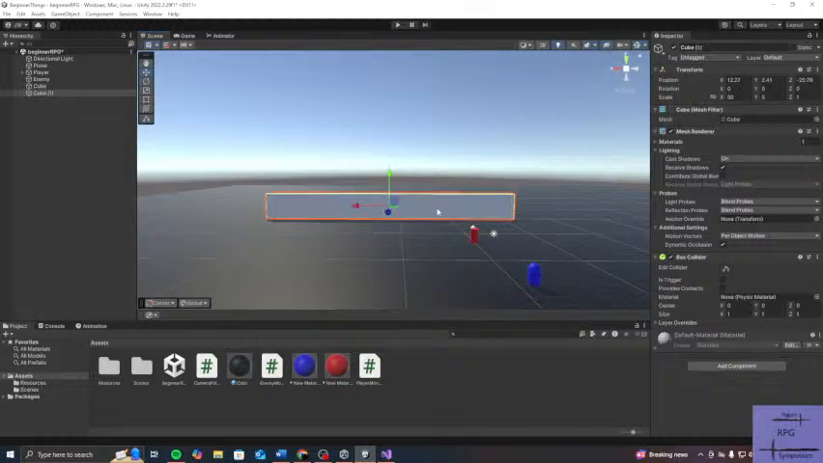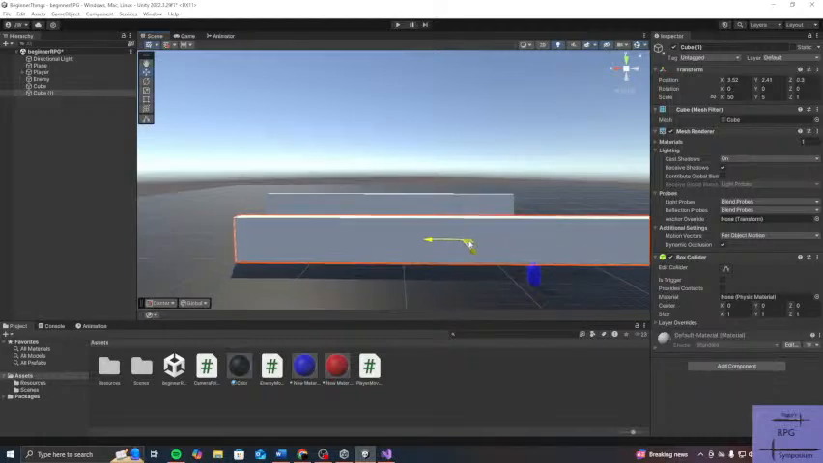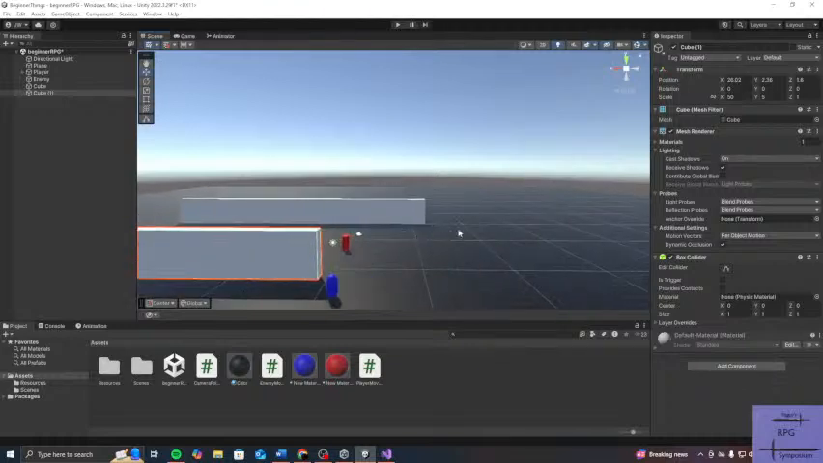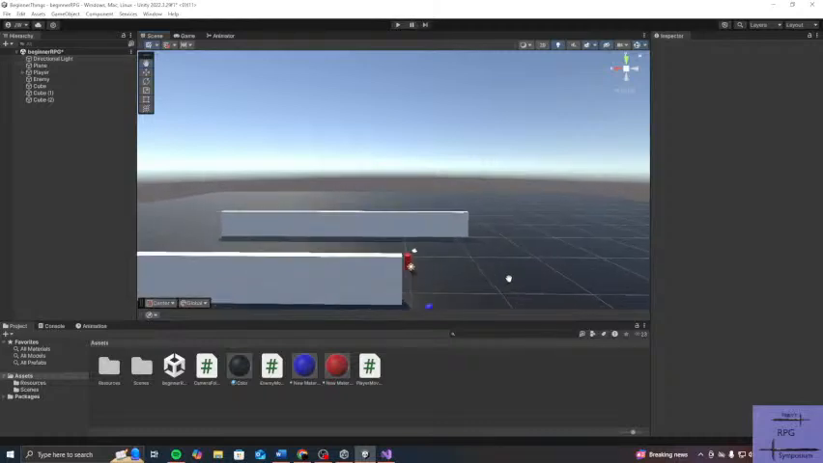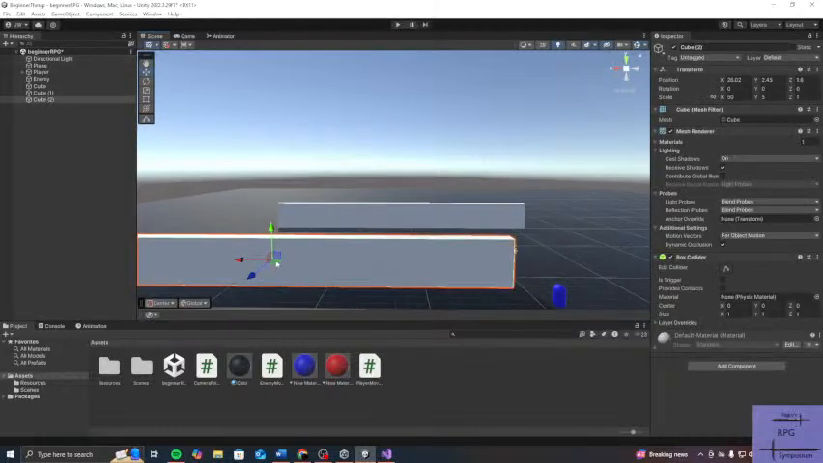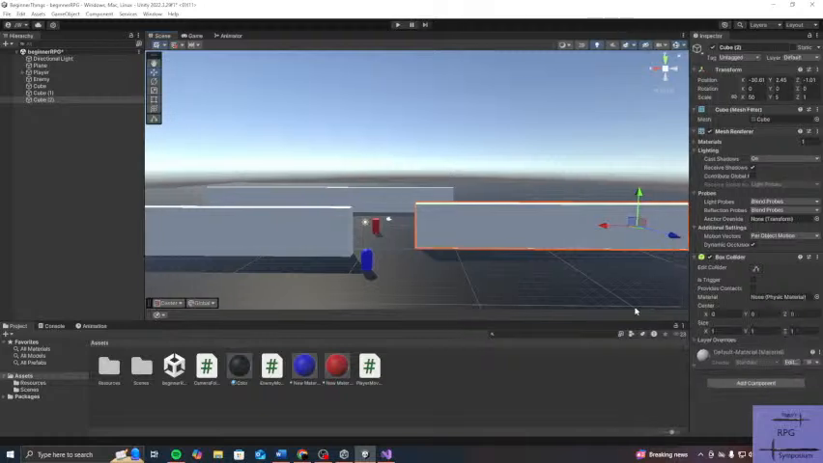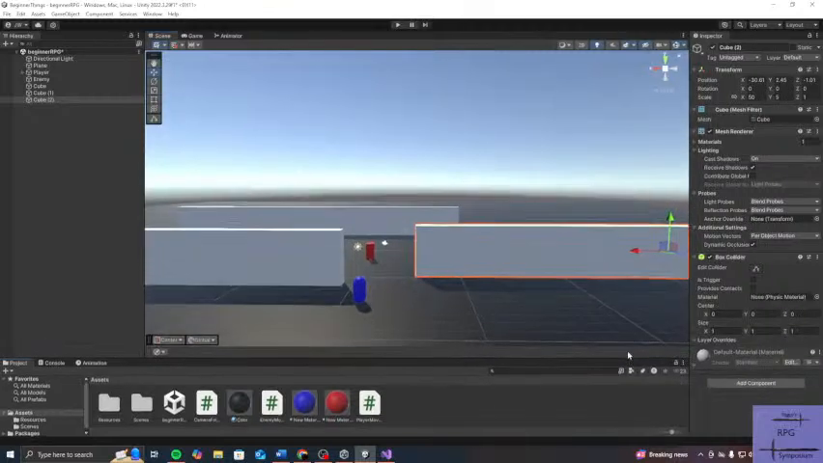Press Control D and you will duplicate. Move another one around. Make sure it's touching the ground. See, they're still not there, so we'll do another one. Oops. Move it around over to here. Alright, now we've got a little bit of a playing space.